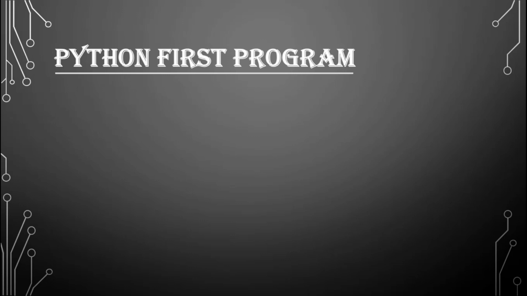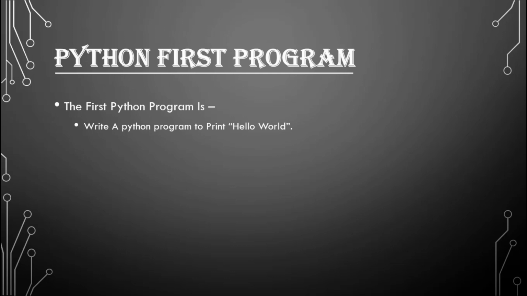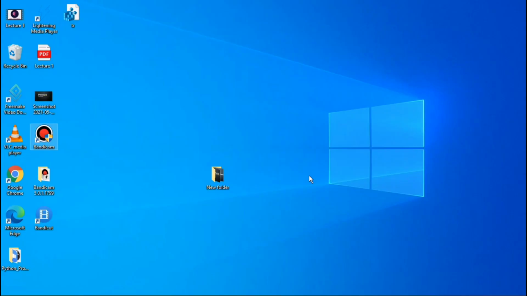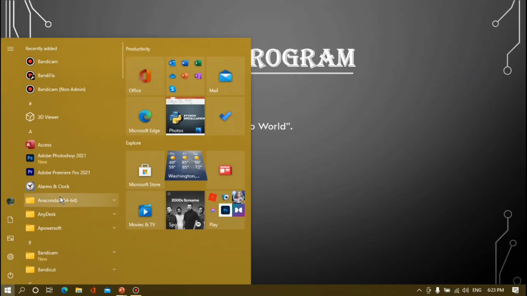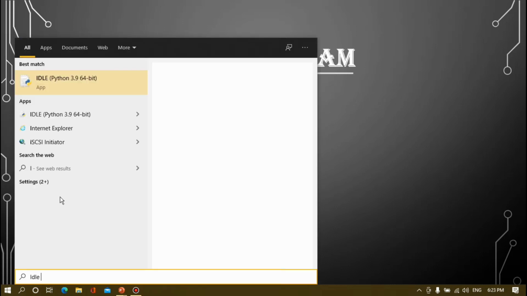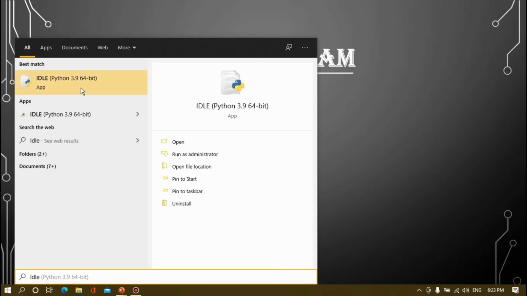Now let's start Python first program. The first program of Python is write a Python program to print hello world. Now let's see how we can print hello world. Simply open start menu and search IDLE, which we have installed in the previous lecture. Now open it.